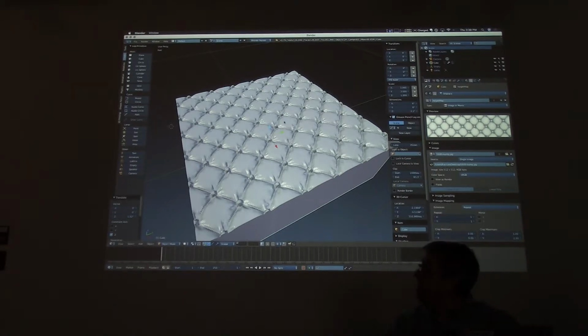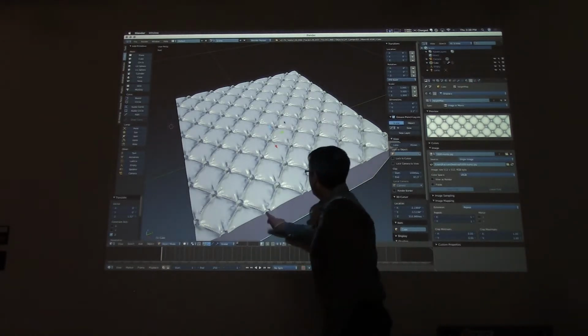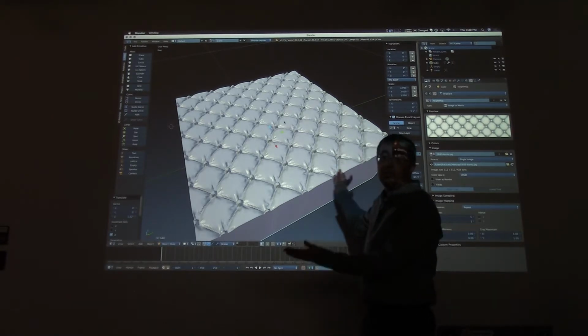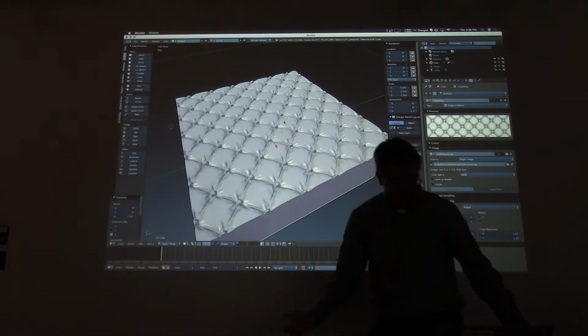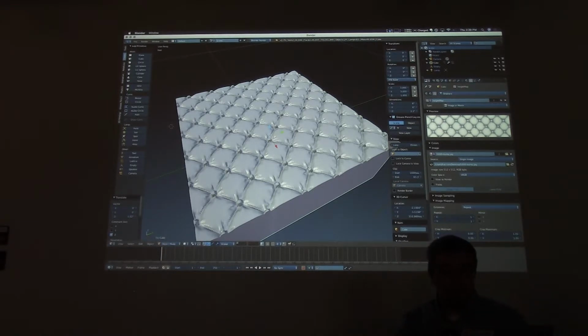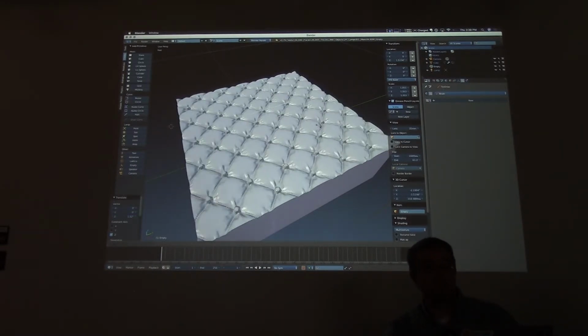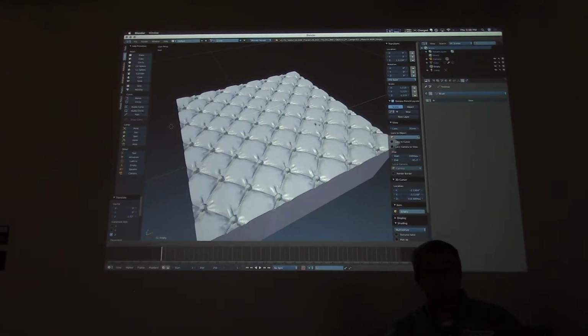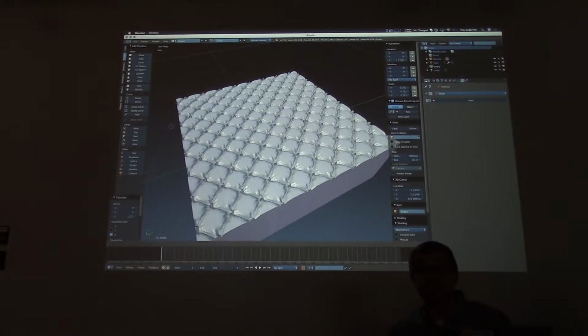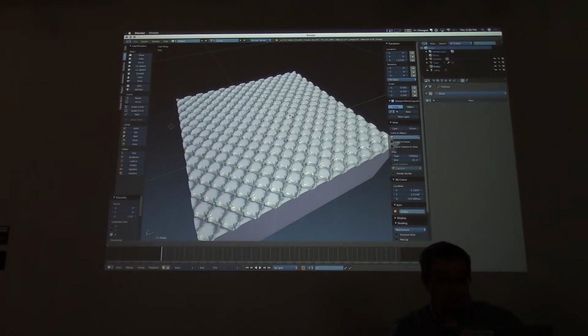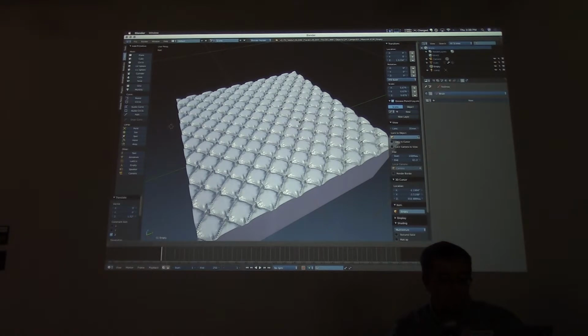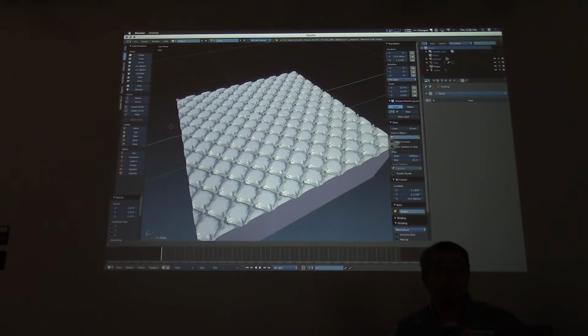But let's say actually I want to have not 1, 2, 3, 4, 5, 6 across. I instead want to have like 5 across. Well, this is where the empty comes in handy. So I'm going to select the empty, and then I can use S for scale, and I can interactively scale this up and down. Cool? So now scaling the empty scales the texture. And if I move the empty around, moving the empty around moves the texture. Cool?